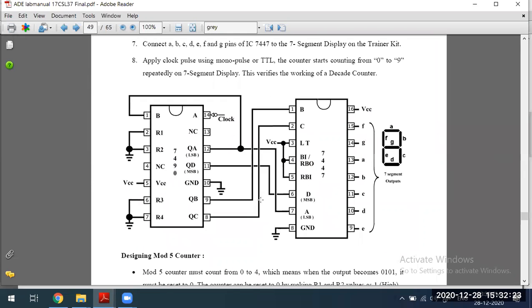Now the input and output is clear. What is the input? Clock input is there. Since that clock input is handled in the connection itself, there is no manual input. Again, there is nothing to give in the middle of the connections. What is the output? Directly we'll see the output on the 7 segment display. What output? 0 1 2 3 4 5 6 7 8 9.